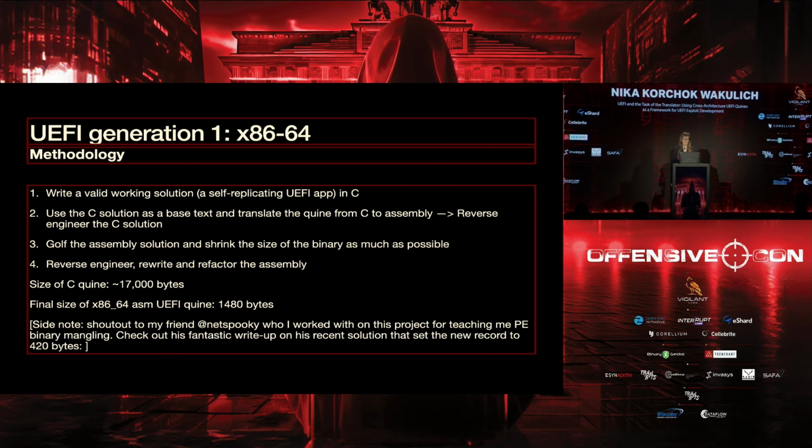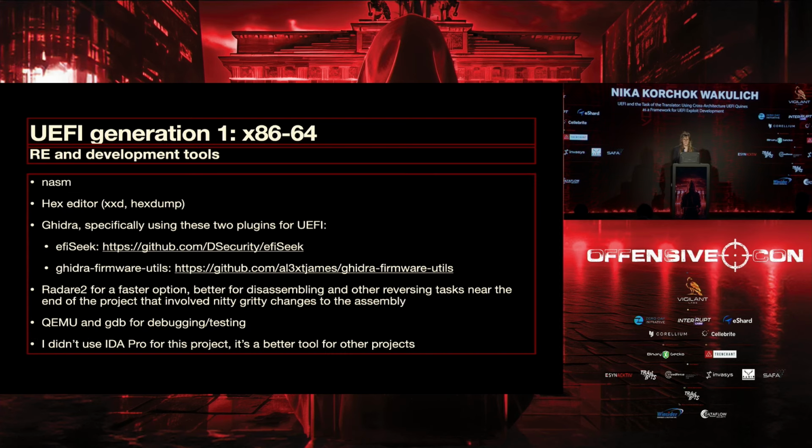So the initial size of the C solution was approximately 17,000 bytes. The final size of the assembly solution was 1480 bytes. My friend NetSpooky also came out with a recent solution that's 420 bytes, and he has a great write-up on it. Those are some tools that I used for the project.